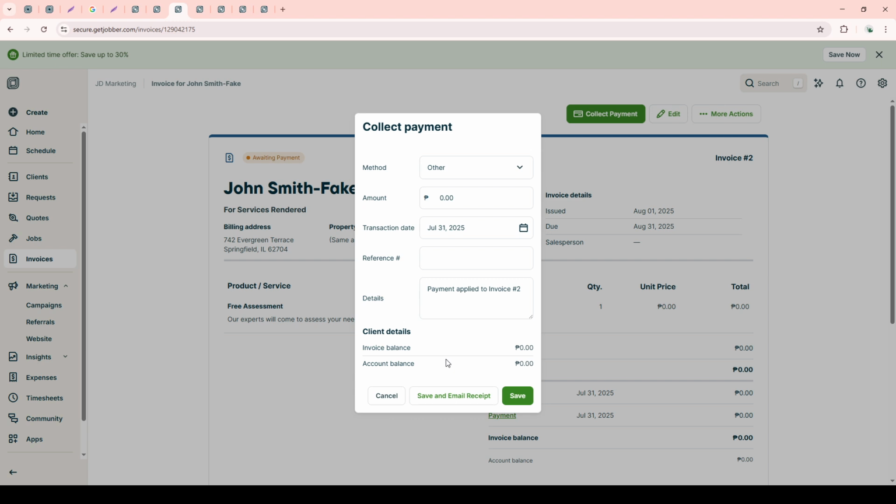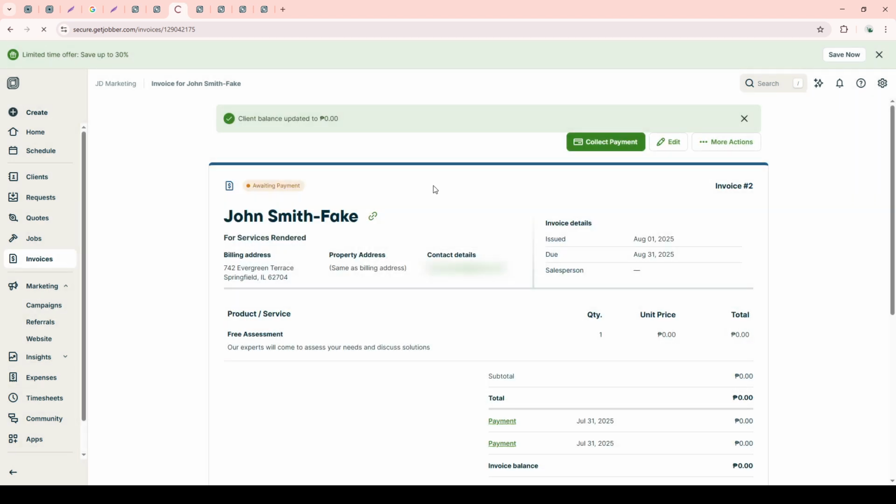If you're using Jobber's integrated payment processing, there's an added convenience. Any invoices paid through this system will automatically be marked as paid, streamlining part of the process for you. This feature can save time and reduce the risk of human error, making it even easier to keep up with financial management tasks. And there you have it, a complete walkthrough on marking an invoice as paid in Jobber.